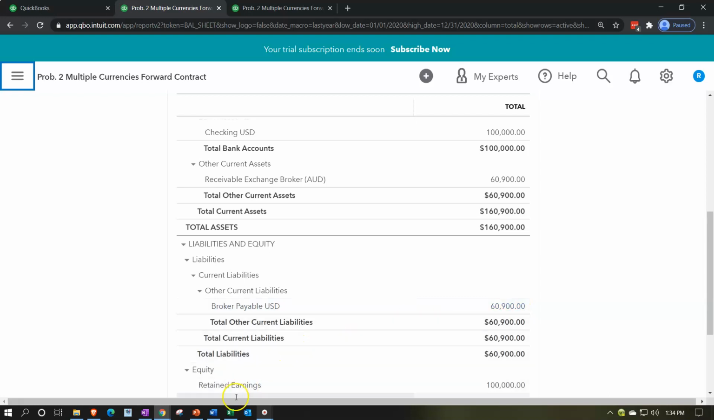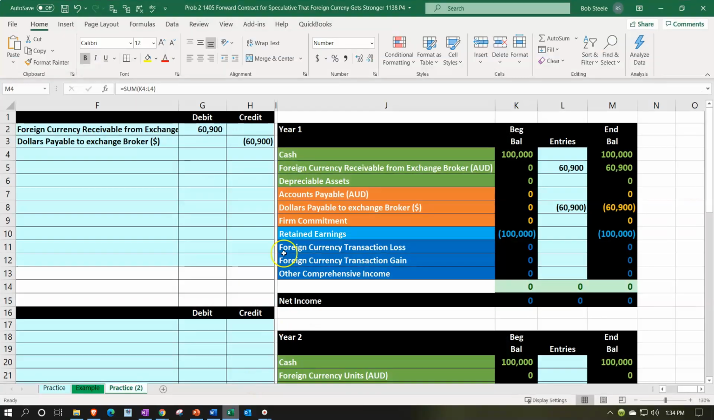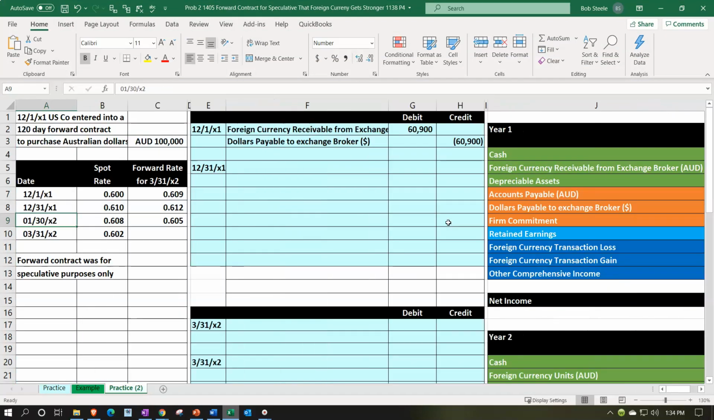So now if we go back on over to Excel, the next thing we want to do is say, okay, now it's the end of the year. We're going to pretend it's the end of the year now, and it's not the due date, meaning we put this on the books at 12/1/X1. It's going to become due on 3/31/X2.